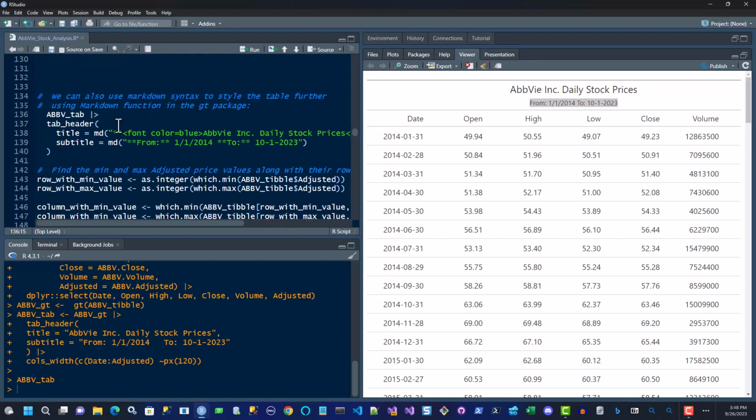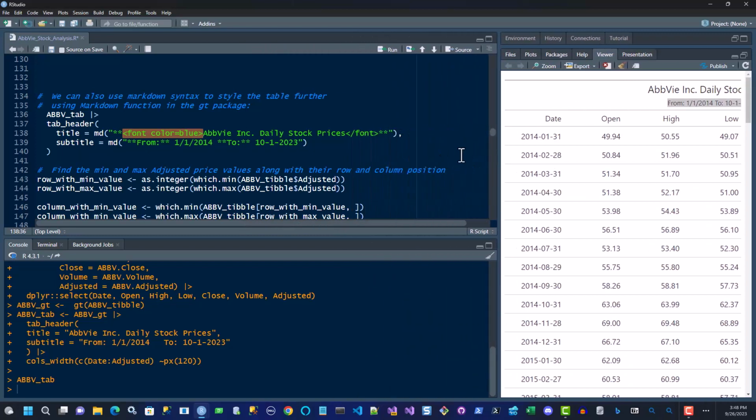So for example, here, I'm using the same technique. I'm using the table header, but notice I'm using something called MD. And MD is a function in the GT package that will let you use markdown. That means you can write markdown syntax to format the stuff that you want to display in your table. So as you can see here, for those of you who know markdown, you know that the double star means bold. But you can also mix in HTML, as you can see I'm doing here. I'm making the font color blue for that title, as you can see on the top. So it makes it very flexible.